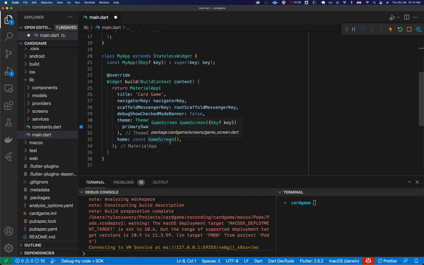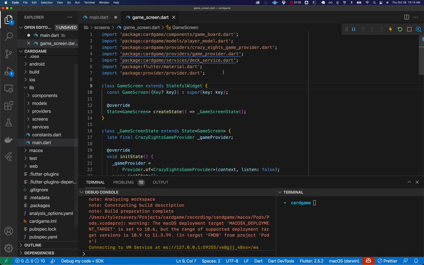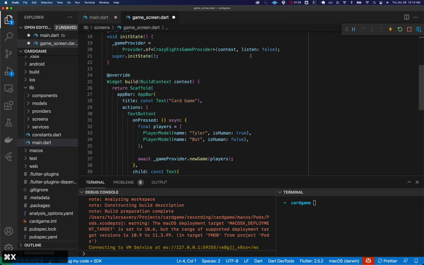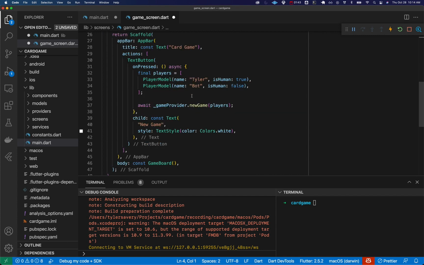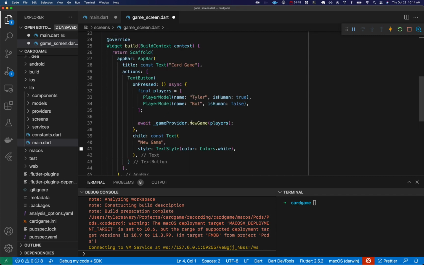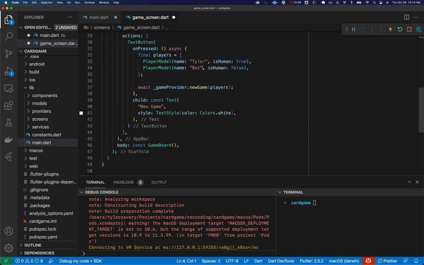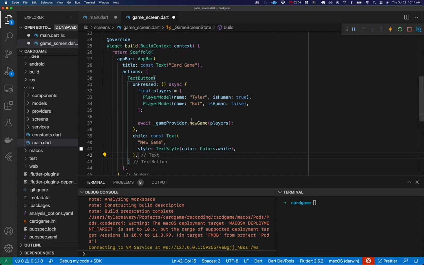Simple app, and all it does is set some variables here and load the game screen. Game screen is also quite simple. It's a stateful widget. Basically, all it does is have an app bar that has the new game button, which when pressed just creates these two players. Now this is something you could easily update and create some kind of dialogues to collect the players' names and whatnot, but we've just hard-coded these for simplicity. So nothing really crazy going on here.